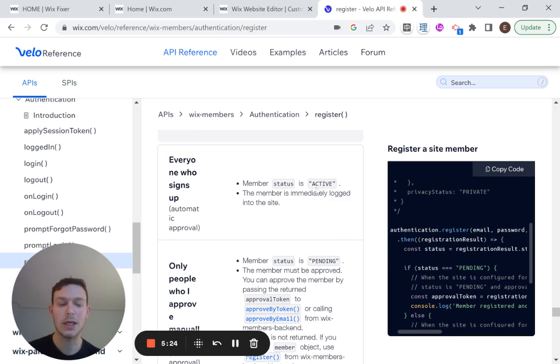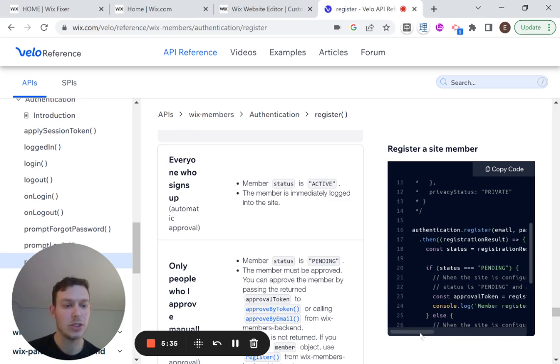So I'm going to be assuming that as soon as somebody registers for your website, they're a member and there's no additional action that needs to be taken. Okay, so to get started, I'm just going to copy over this boilerplate code from the Wix API, and I'll link to all this below.